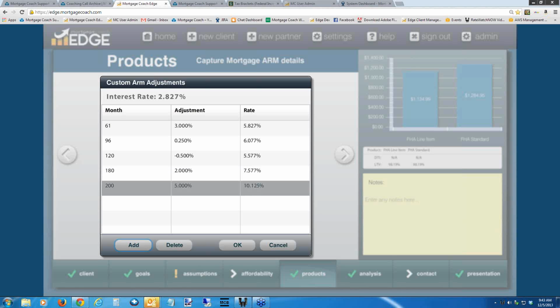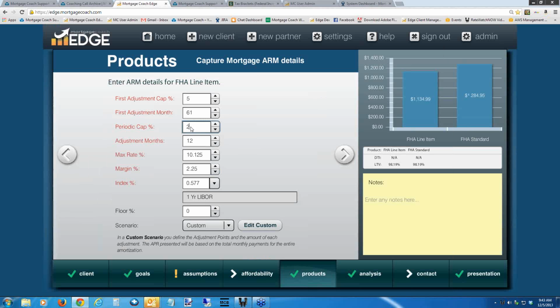Eric's question: are you sure that the initial adjustment would be that? I thought you had an adjustment cap at 2%. So my 2% is actually the periodic cap. That's the max that can adjust per period. The first adjustment cap is what determines that first one. So if it adjusts up 5% on that first one, it hits the life cap. It'll never actually incorporate the periodic caps.